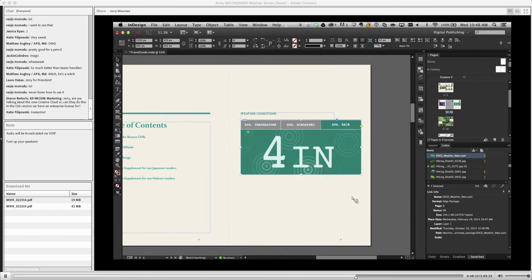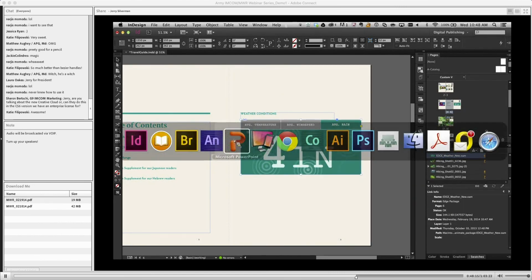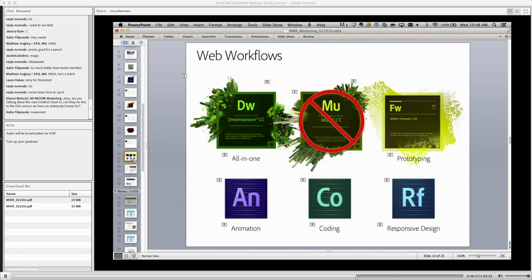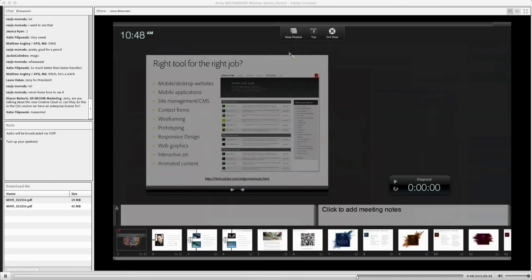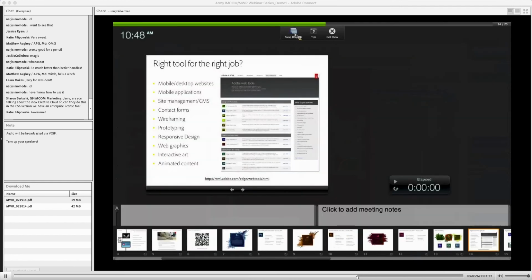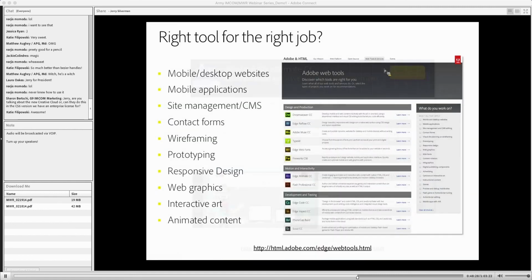So just keeping on going with web tools, since we are running short on time, I know we've covered a ton of features. I wanted to make you aware of this really great resource that we have. If I can just get PowerPoint to do what I want. We have this great resource at html.adobe.com that helps you decide which tool is right for the right job.